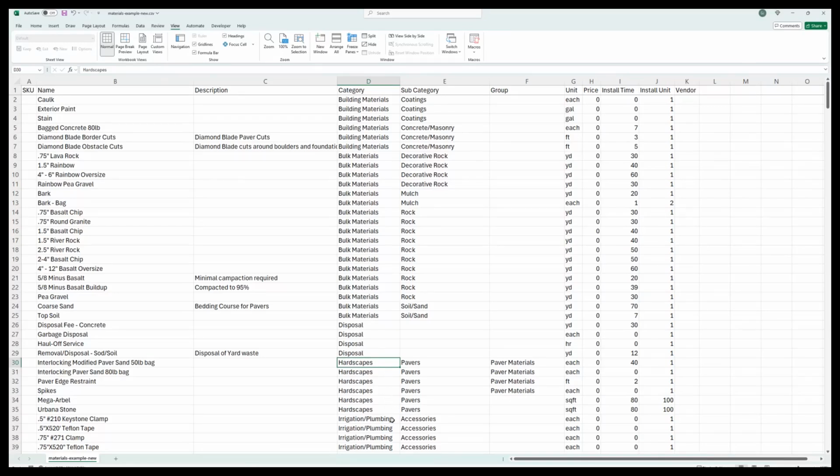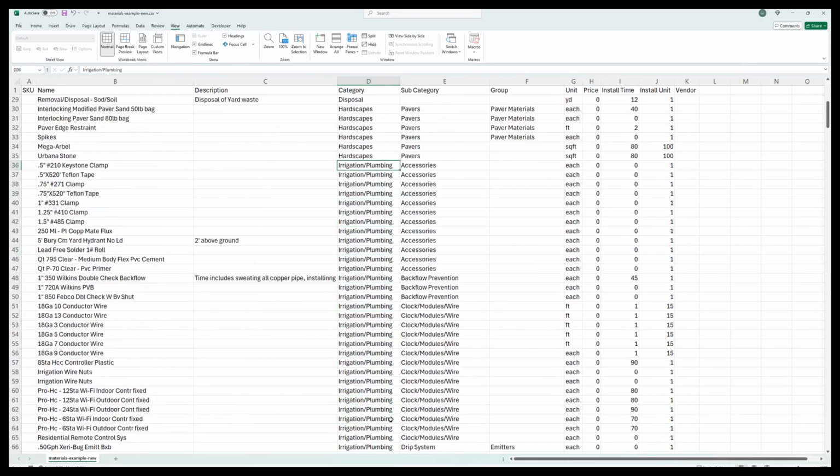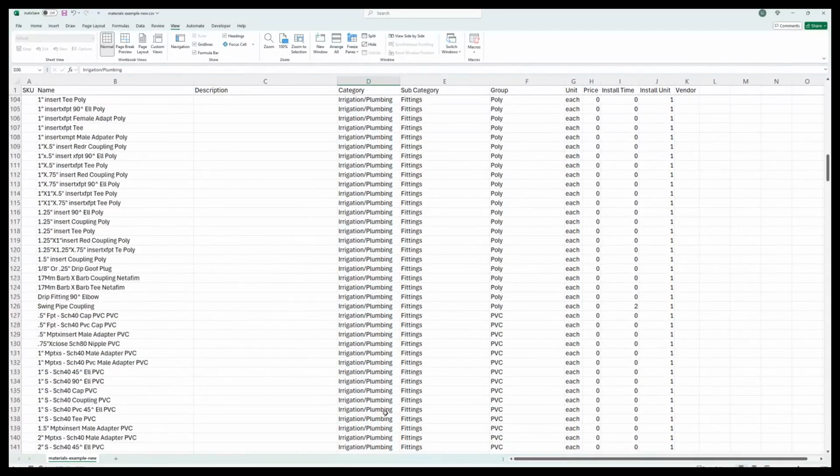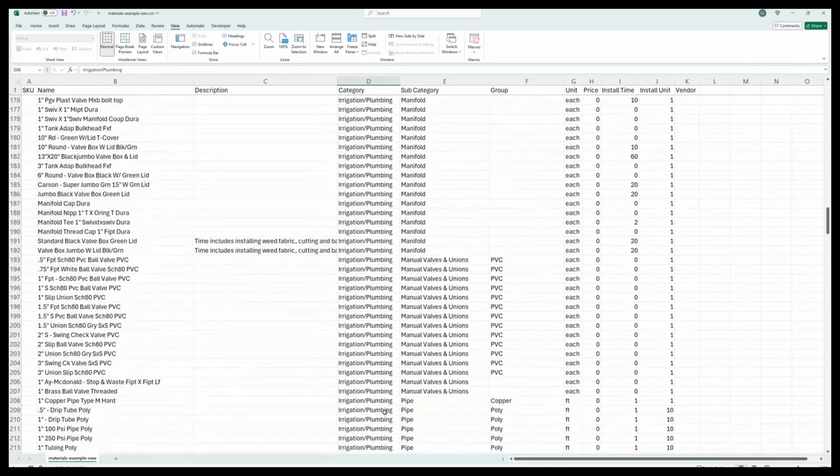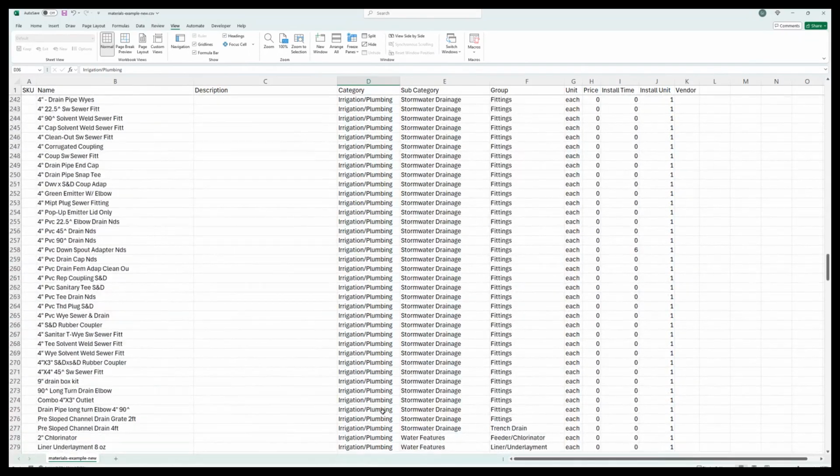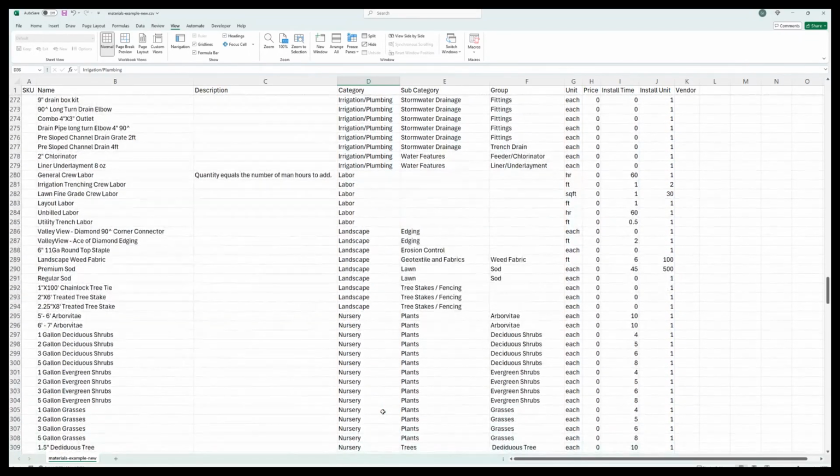Irrigation and plumbing is probably going to be your biggest section and is used for irrigation, water feature plumbing, and stormwater drainage. We suggest you start with the minimum amount of materials you need and grow your list in the software as you go. We will show you how to do this later on in the proposal sections.